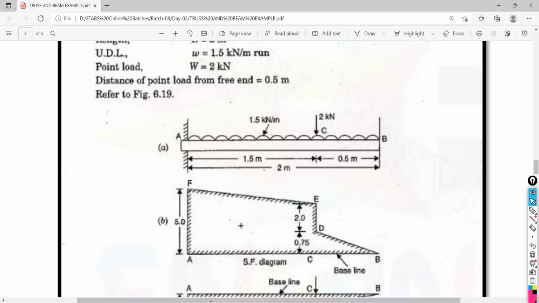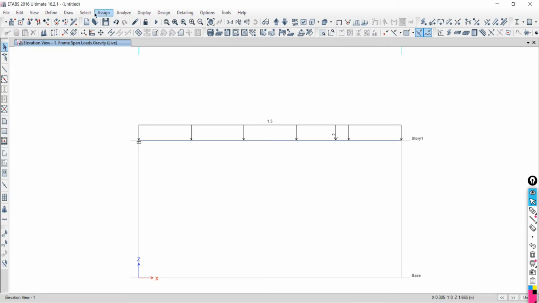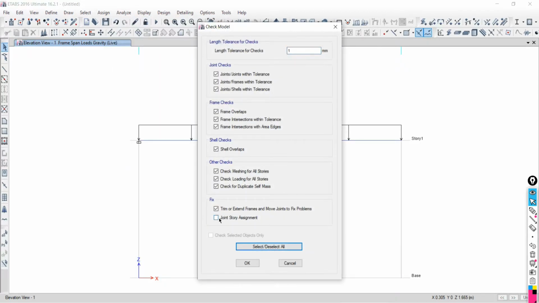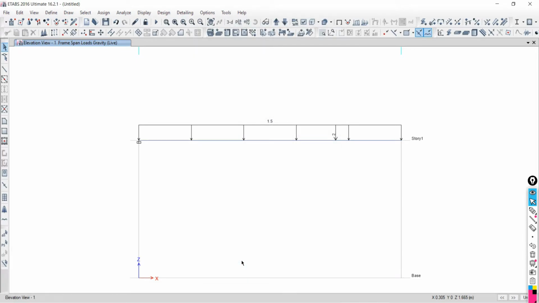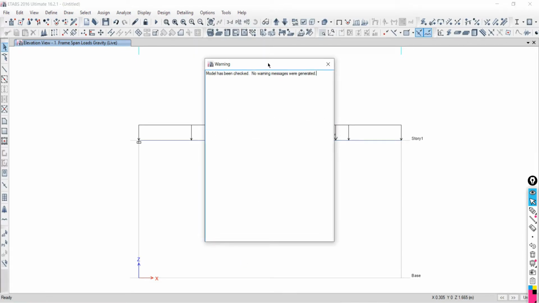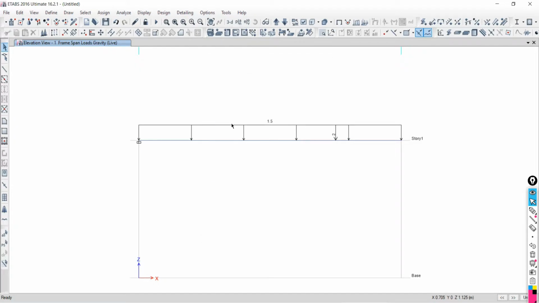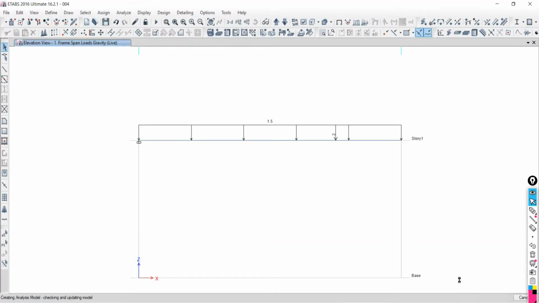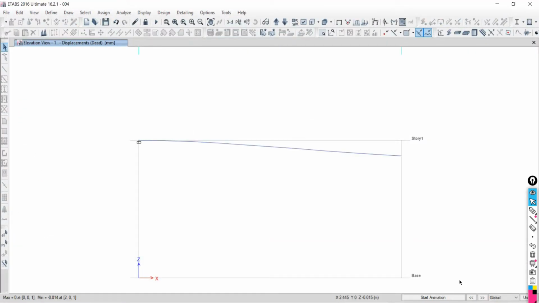So coming back to your software, go to Analyze, then Check Model. Every time we forget to check our model after the modeling, but you should do this after completion of the modeling. Then perform the analysis. Now we will have the deformed shape of your structure.